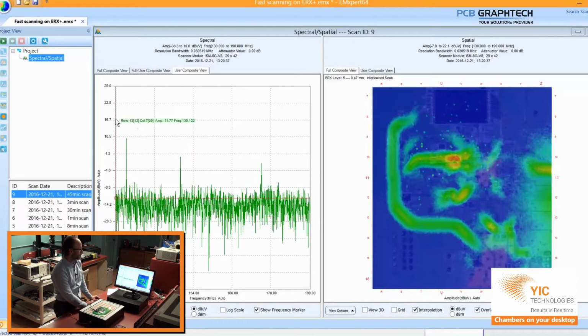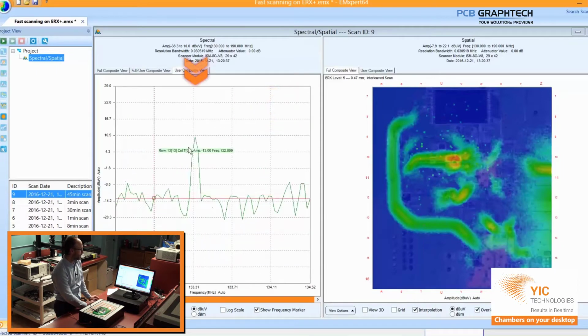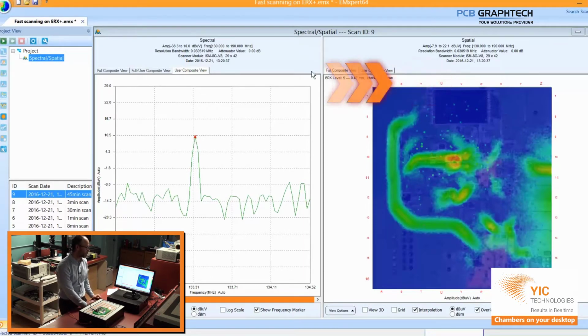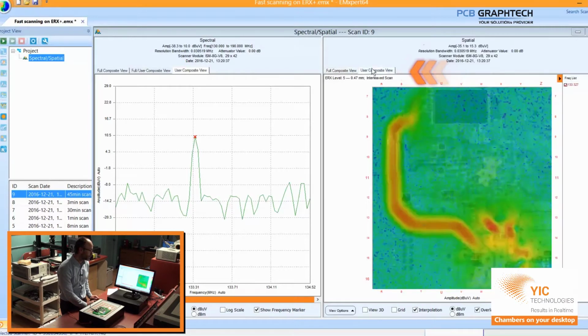So now that I've detected maybe the 3 key harmonics coming from this trace, what I can do is see if those are related to other areas of the board. By coming into the spectral emission side and clicking on that peak, now I can isolate just that frequency in the spatial view. So again, I come over to the spatial view and I choose user composite view. And now I'm highlighting just that one peak.